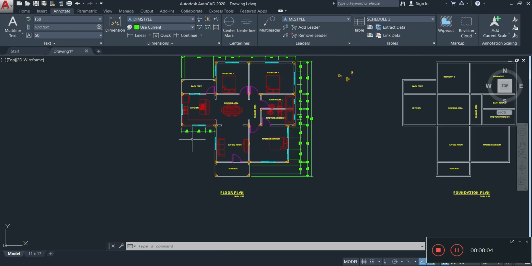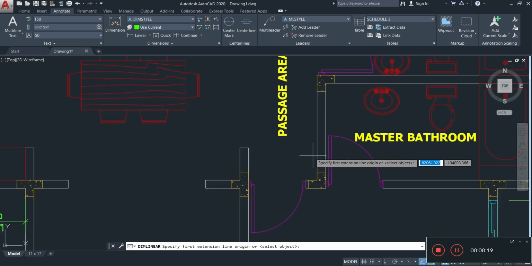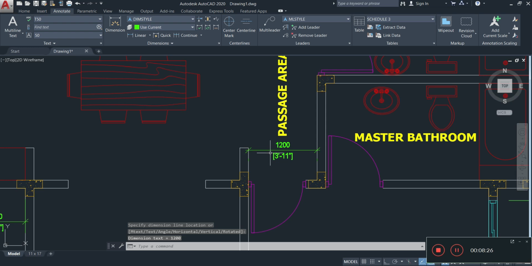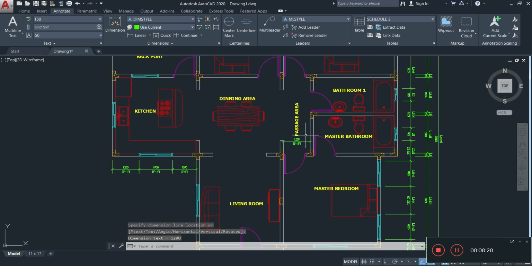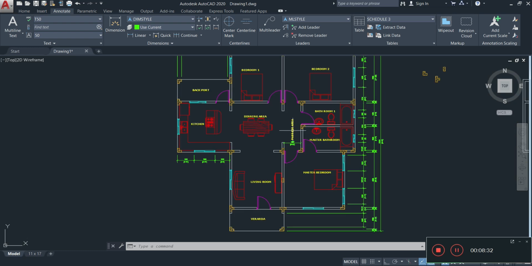Now please bear in mind, for dimensions that you can't capture from the outside of the building, you'll have to capture those on the inside of the building. So for example, capturing a portion that is the width of this passage here, you'll have to capture a dimension across here like this, saying 3 feet 11. Okay, so that's that there.